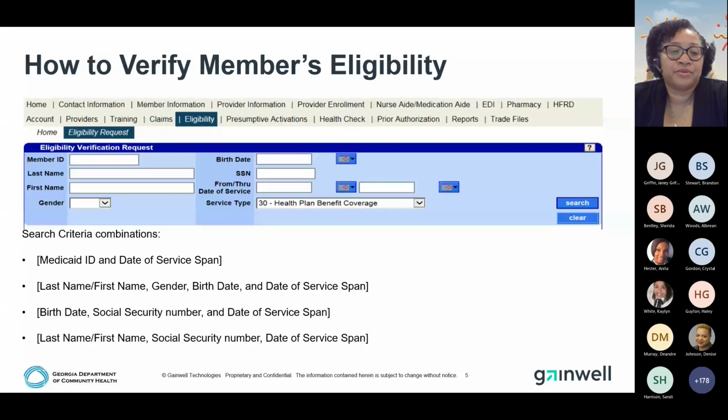You can use the member's Medicaid ID number and the date of service span; the last name, first name, gender of the patient, the date of birth of the patient, as well as the date of service span; the date of birth of the patient, social security number, and the date of service span; and lastly, the last name, first name, social security number, and date of service span.